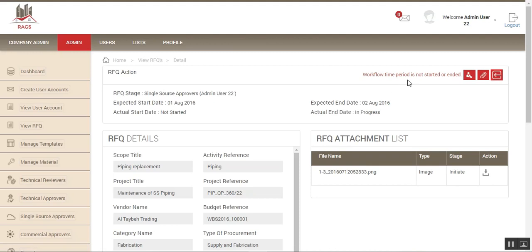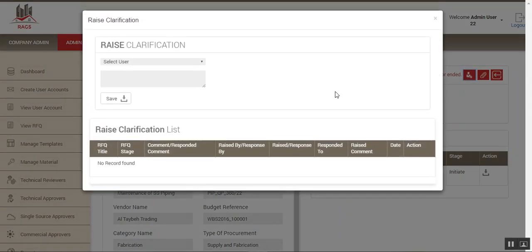When the status indicates the workflow time period is not started or ended, you can raise a clarification to any of the users by clicking this icon. Clarifications can be raised to any of the designated personnel in the workflow for this RFQ irrespective of their position in the hierarchy levels, which means you can raise a clarification also to the company admin or anyone else as appropriate. There is a record of all communication in this window per RFQ with all associated details.